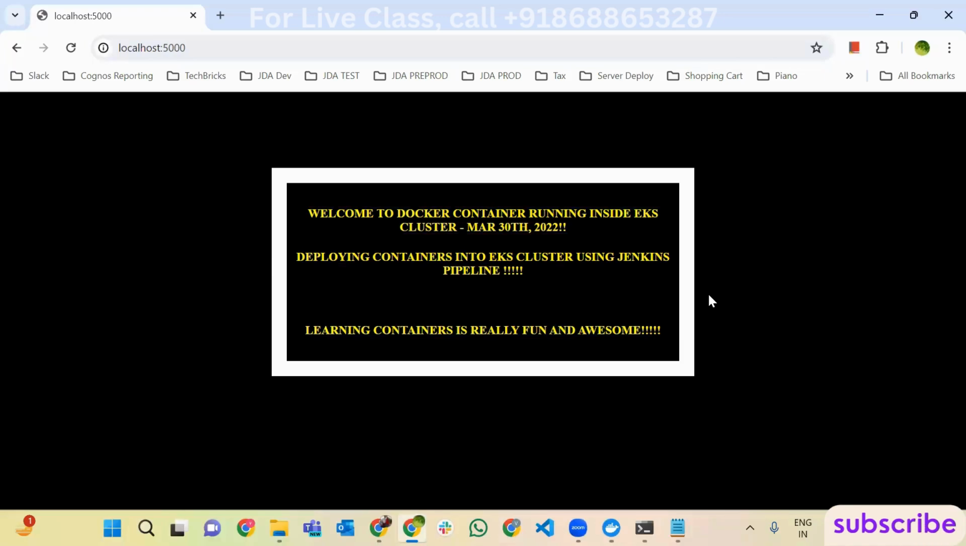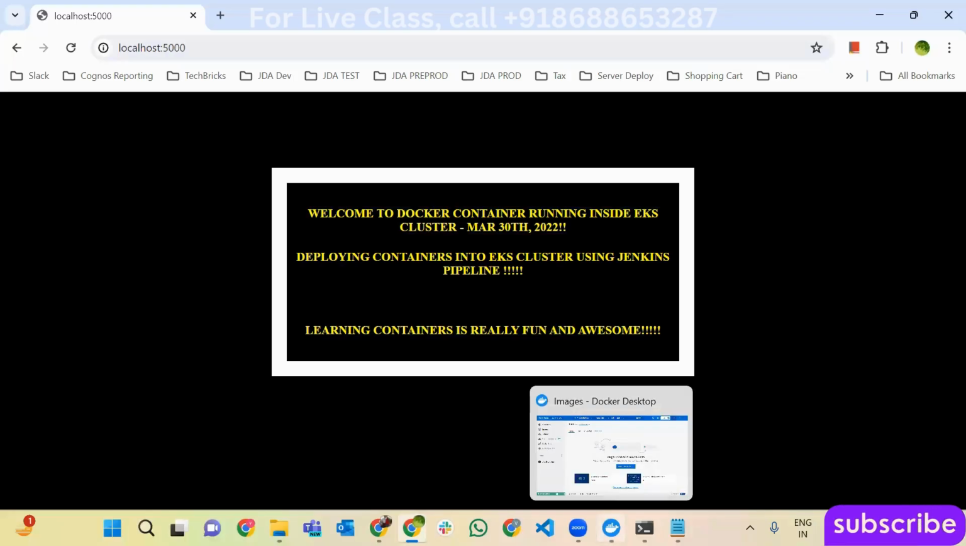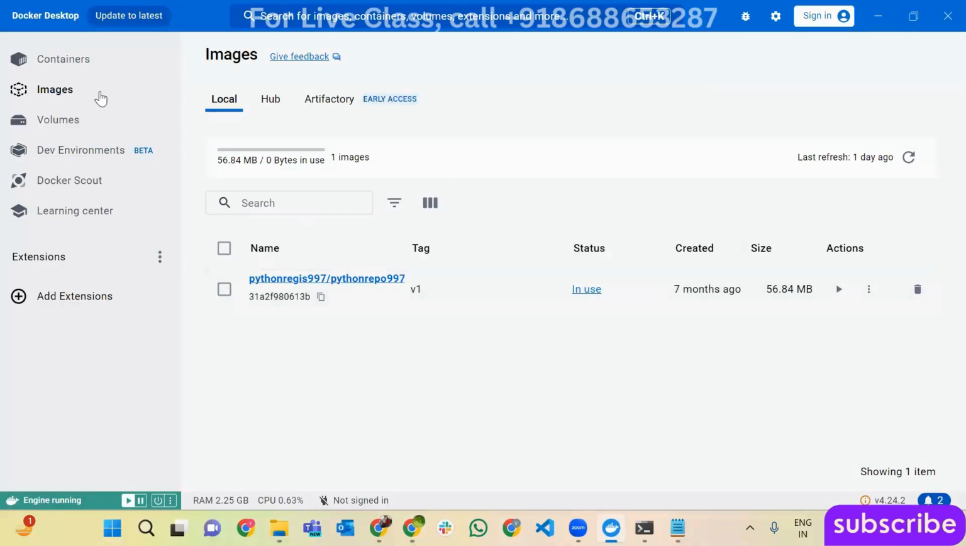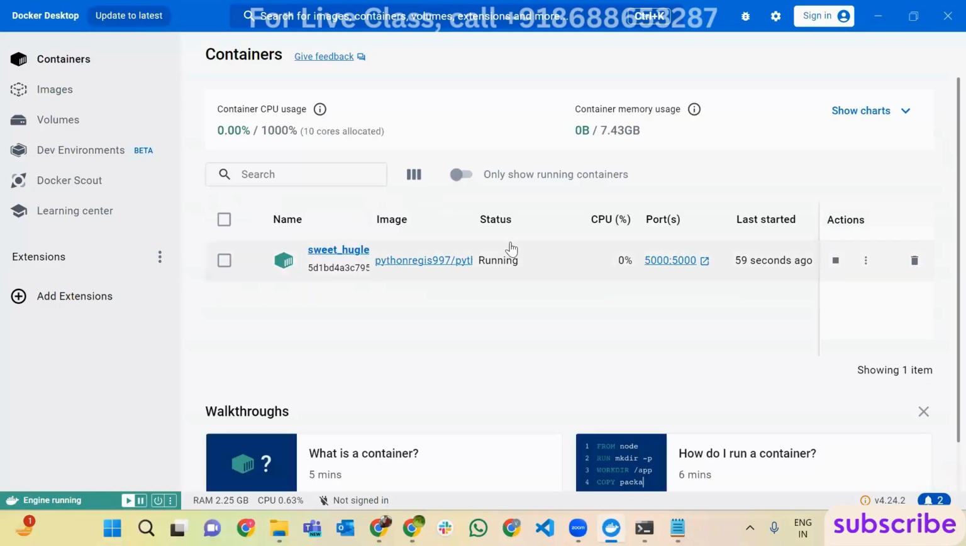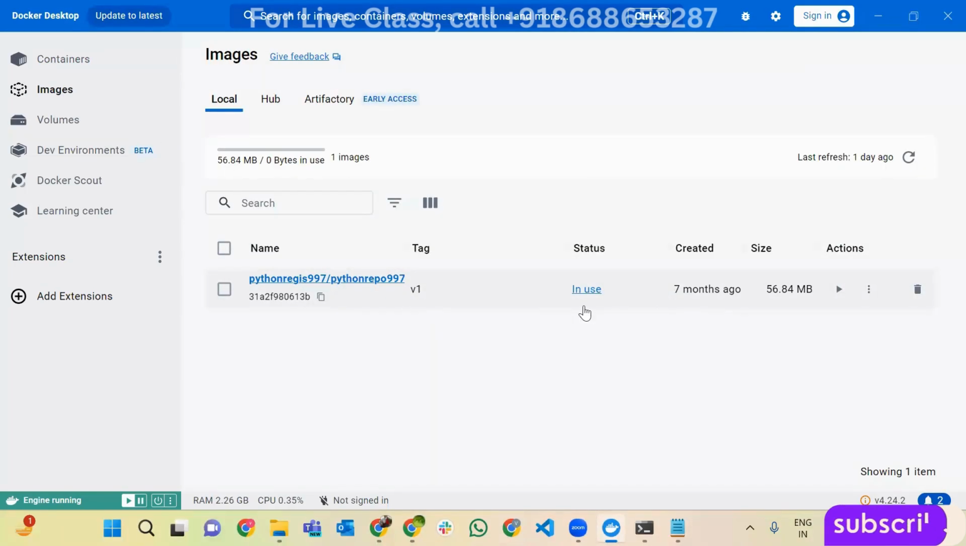Sorry, locally in my machine, correct? Yeah, locally in your laptop. But in my laptop, where? In the container. If you open this, guys, you can see a new container has been created. This is the container, and if you click on it, you will see the new image which is in use. This is the repo name.